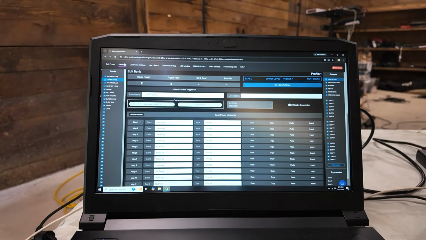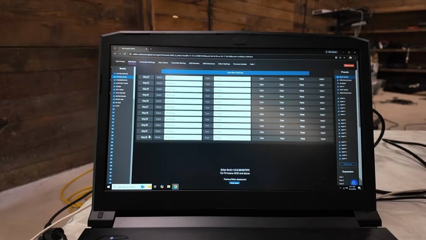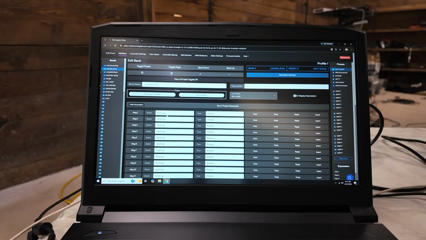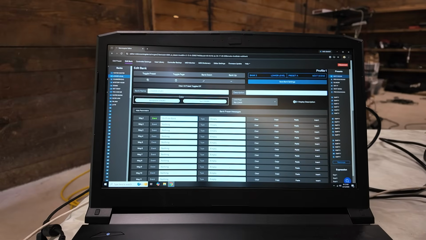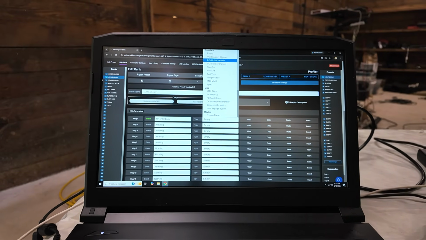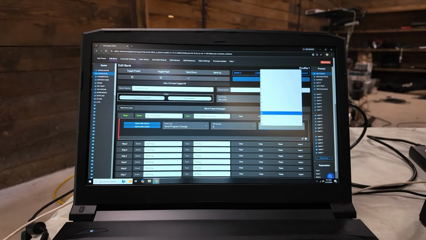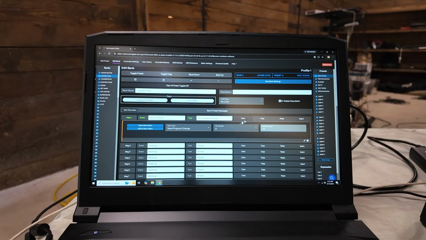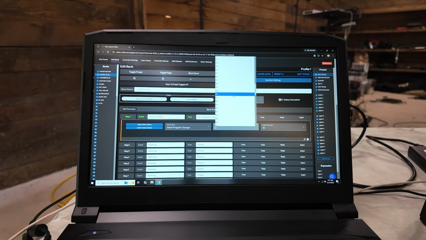I'm gonna go to Edit Bank, and now we can see here we get up to 32, I believe. Yeah, 32 messages that I can send. So message 1, the event is going to be on Enter Bank. So when we enter this bank, it's going to send program change. We're now going to set this MIDI channel to 13, just like we did on the S1. And I need to change the program change number to 63.